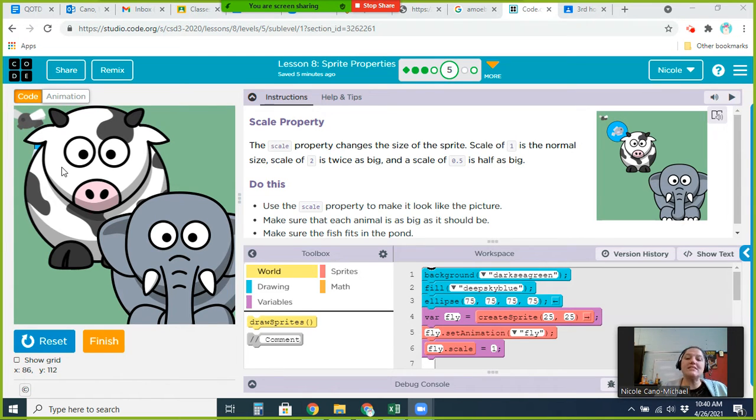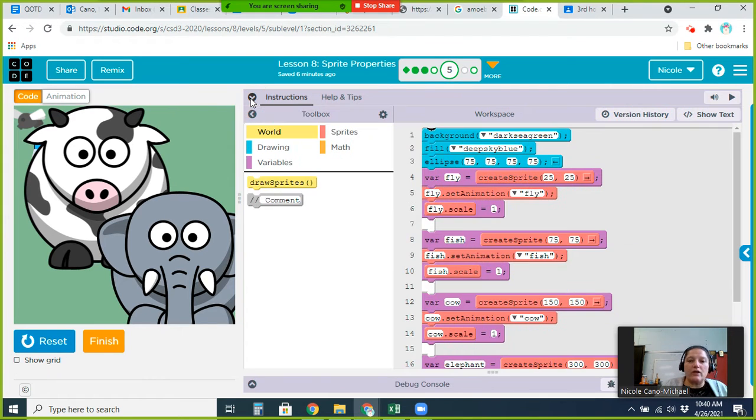So the idea is to fix the scale. A scale property of 1 is the normal size of the sprite. A scale property of 2 would be twice as big. If you want to go smaller, you're going to use 0 point. So 0.5 is half as big. All right, cool. Let's take a look.